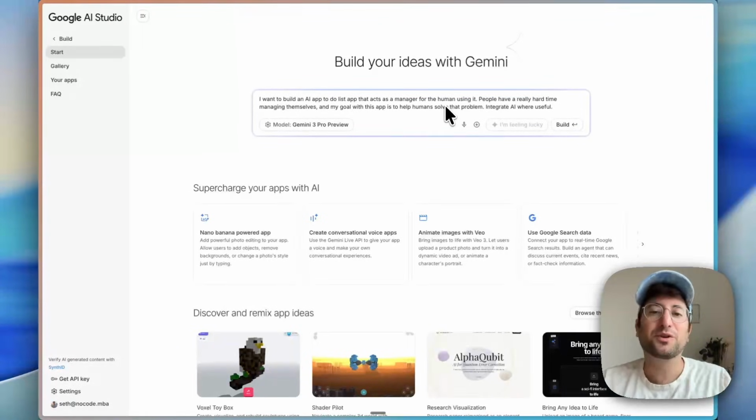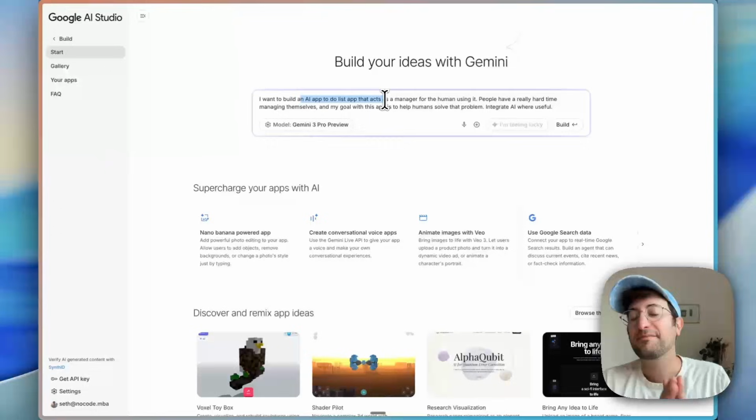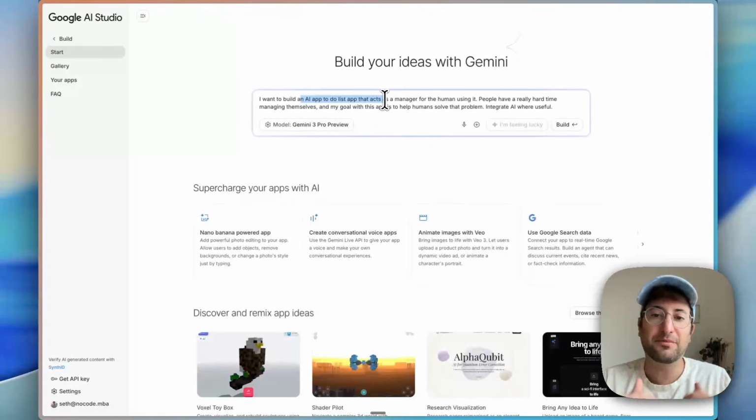So for this prompt, we're going to go a lot more simple than we did with the initial prompt for the landing page. I want to build out the idea that we just came up with: an AI app to-do list that acts as a manager for the human using it. People have a really hard time managing themselves. My goal with this app is to help humans solve that problem, and then I want to integrate AI where useful.